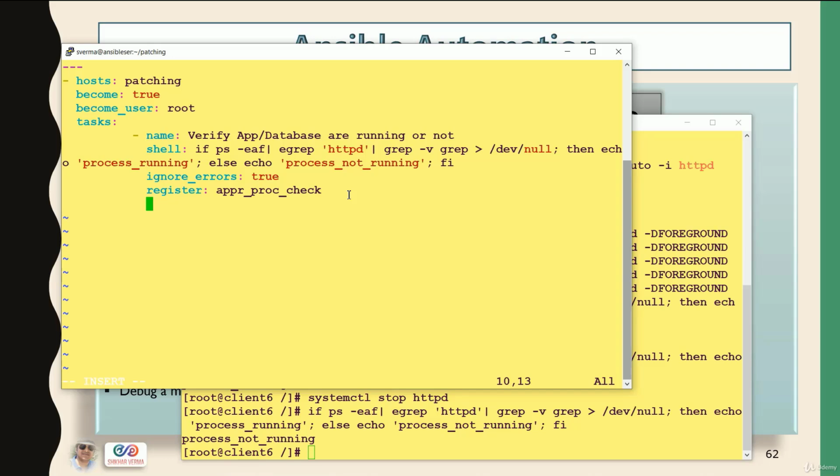variable. Okay, and after that I just want to debug a message here, and the message is this one. Whatever the output is, it is going to be saved here. And if you want to see what the output is, whether the process is running or not, I am going to use debug, and this is my variable, and to read the variable you have to use this one, and at the last you have to put stdout, right, and close this one.